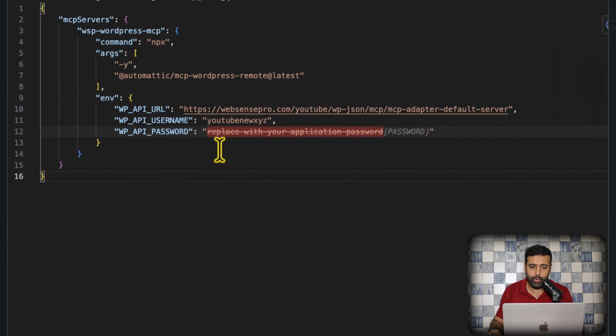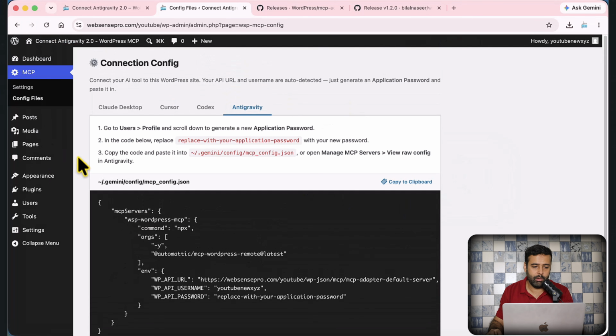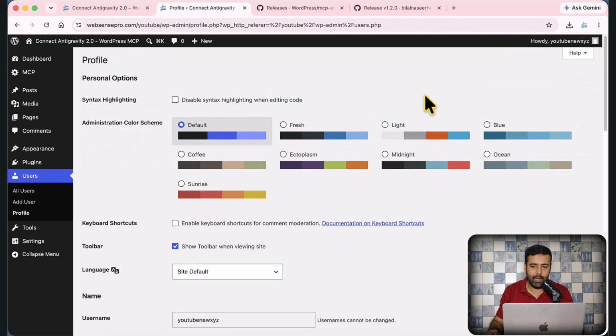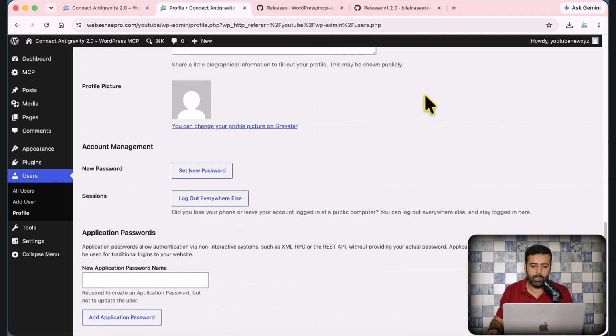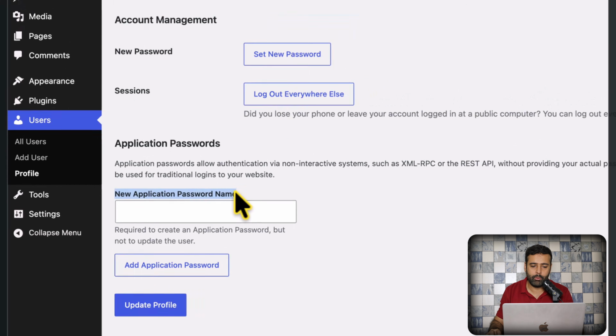Now here, we will need to replace this password here with the API password, which we will generate from WordPress, right? So go back to WordPress. And from here, I'm gonna go to users and then click on all users. And then click on this user here, which is the administrator. Scroll down. And from here, we will add the new application password, right?